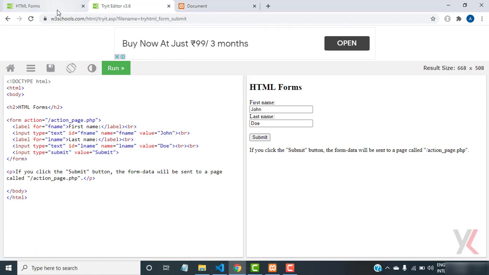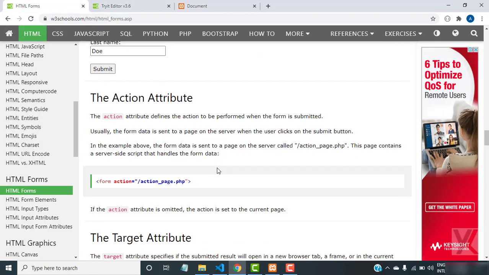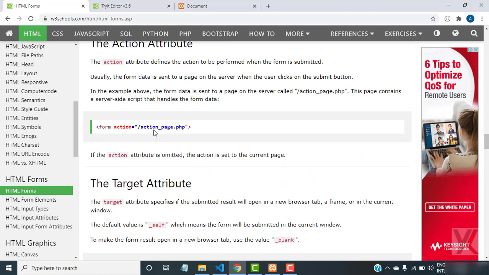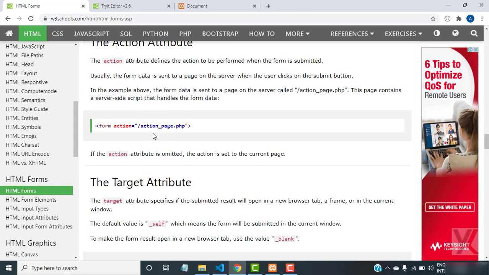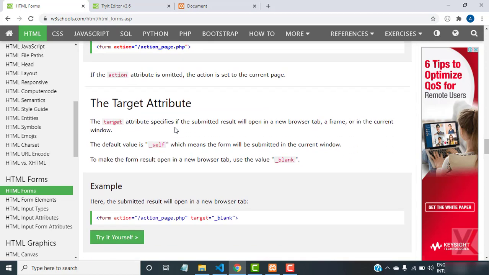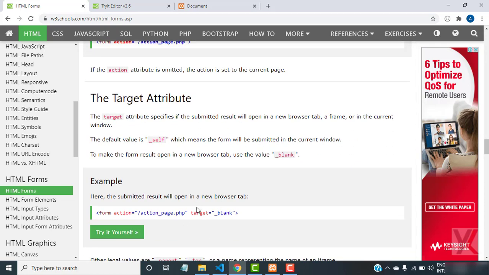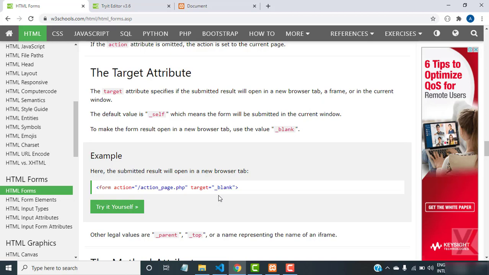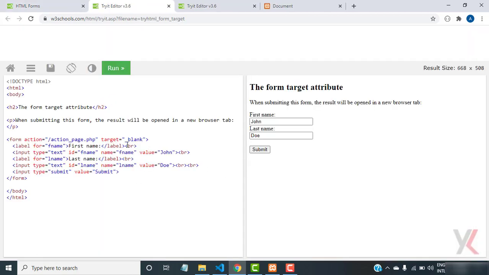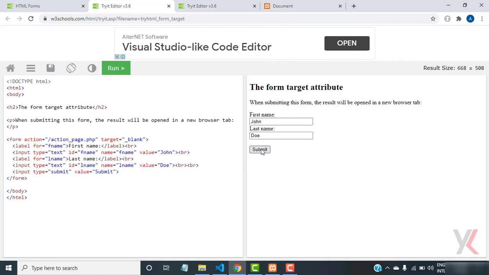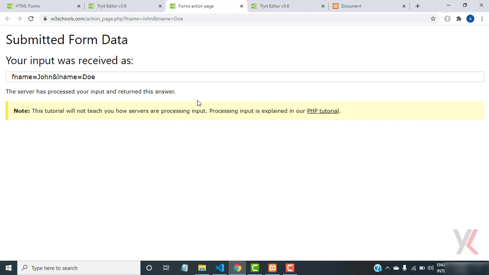So here it is used as form action equals to, and this is a file which we write on the backend side. Here we can also give a target, as parent, top, or self. If we submit it as blank, it will open in a new browser.